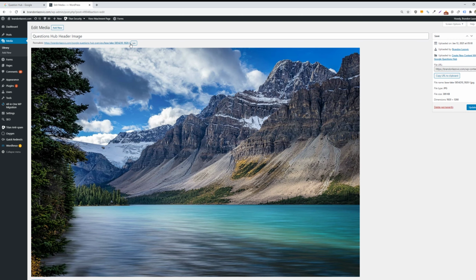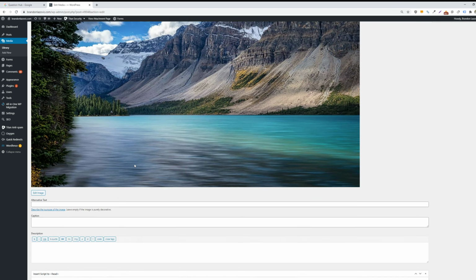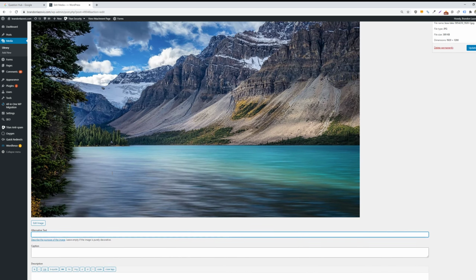But you'll basically, again, want to update the title of the image, or rather the URL for the image, so it's SEO friendly and targeting your primary, secondary keyword, as well as your alt text.